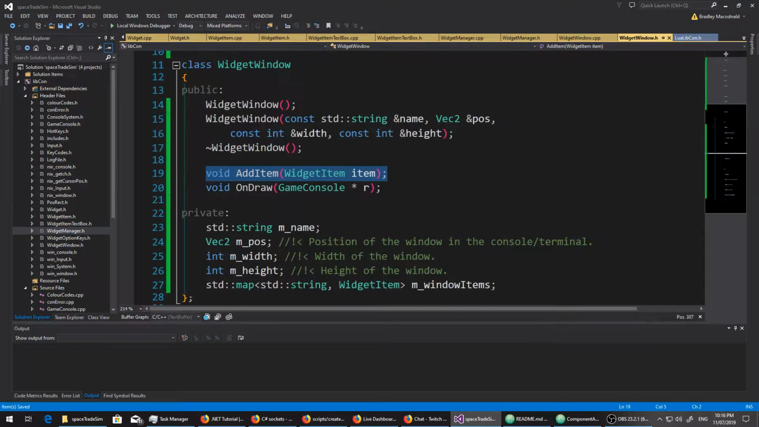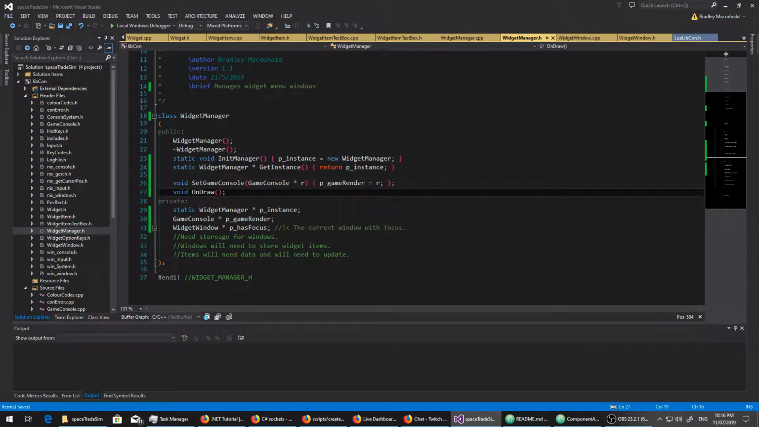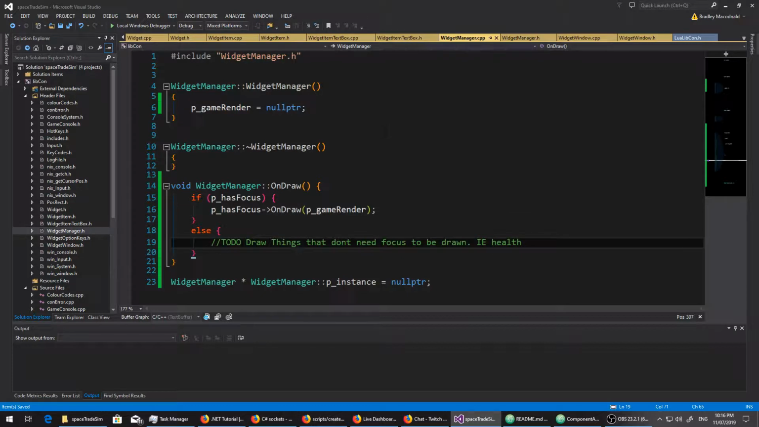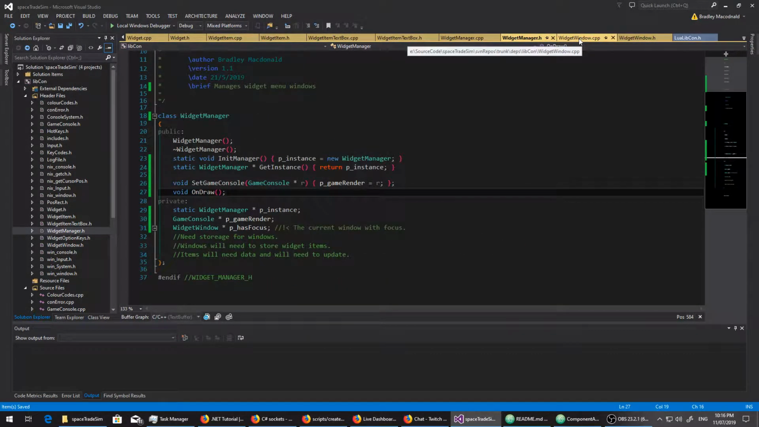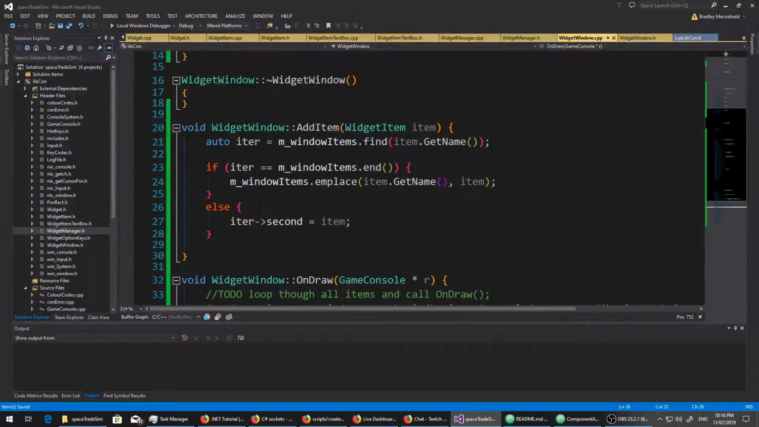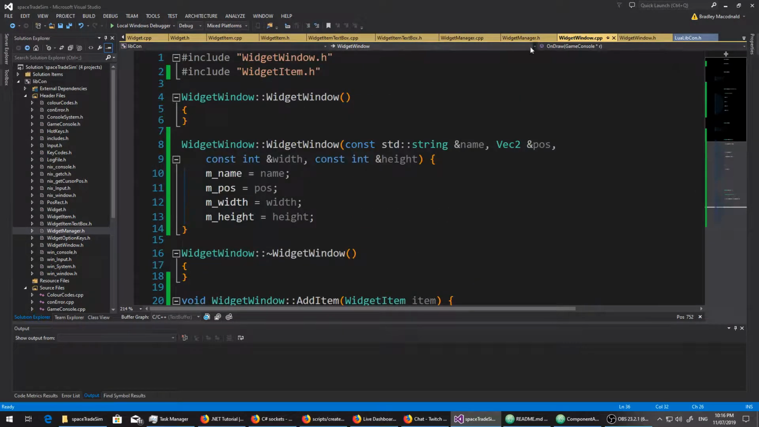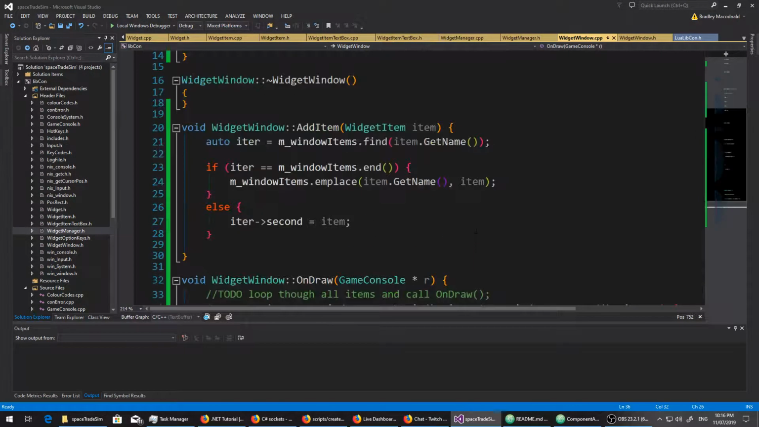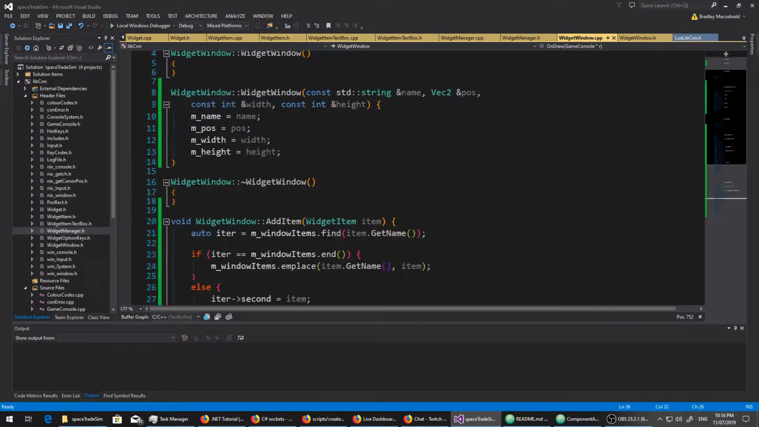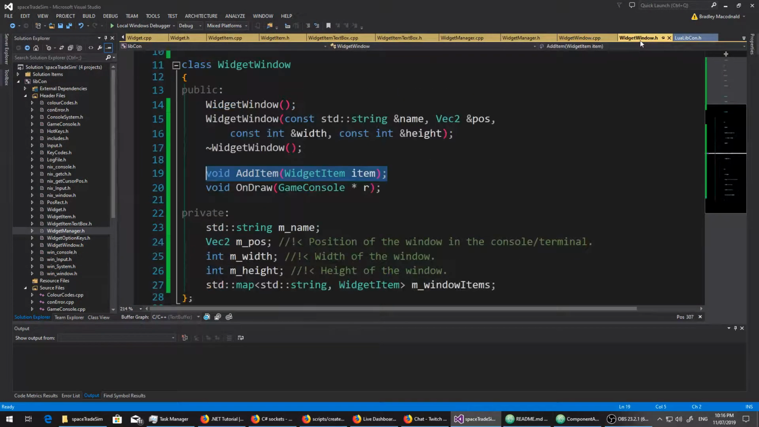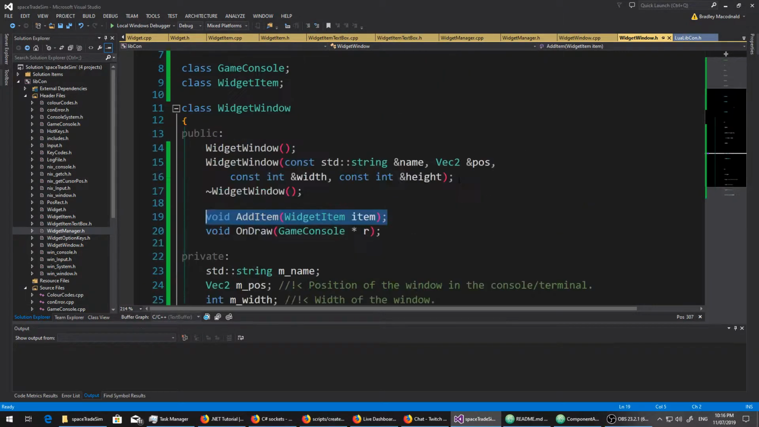So on update, we'll get input. That's what we'll do with on update. So there'll be stuff like input and stuff like that. So that's fine. The manager is calling draw. That's the window. We're calling the draw function on the window. And we can add our item.